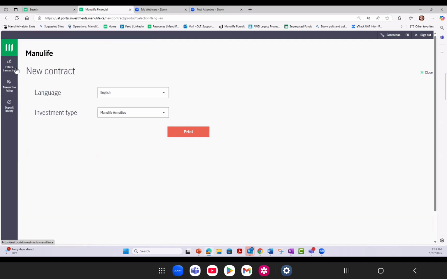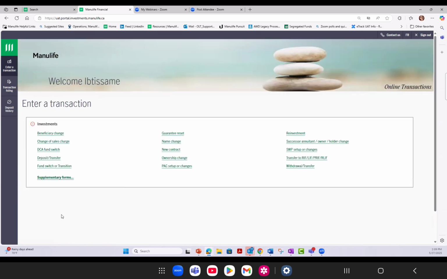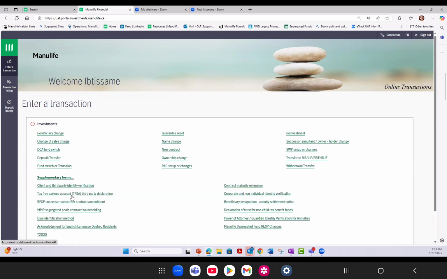So I'm going to go back here, and on the left-hand side, you'll see Enter Transaction, and you'll see your transaction listing is underneath, and then Deposit History. We'll take a look at all three of these as we go through, but I'm going to click Enter a Transaction to get back to my home page. This is where you'll see all of your transactions that you can submit through online transactions. And as I mentioned, supplementary forms are here. You can just expand on that to see if you need any of these other forms.